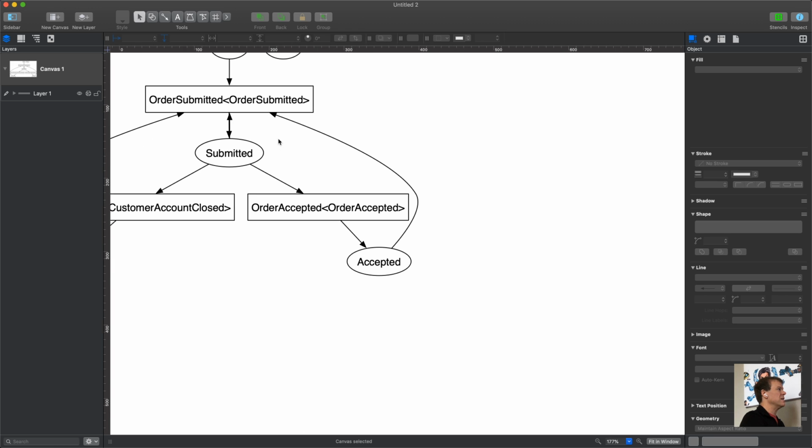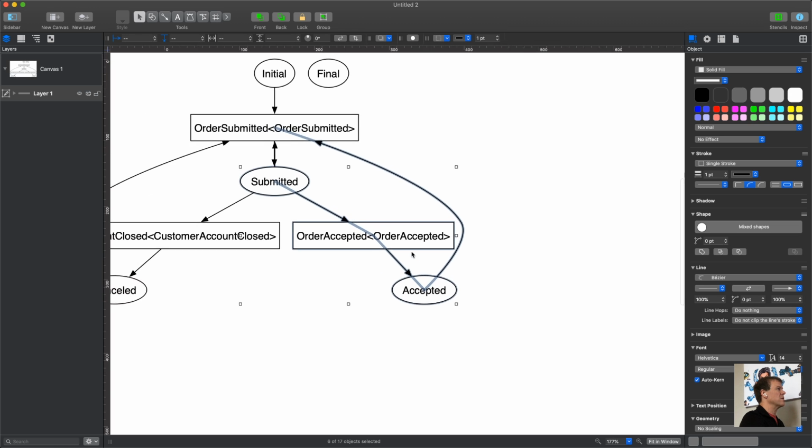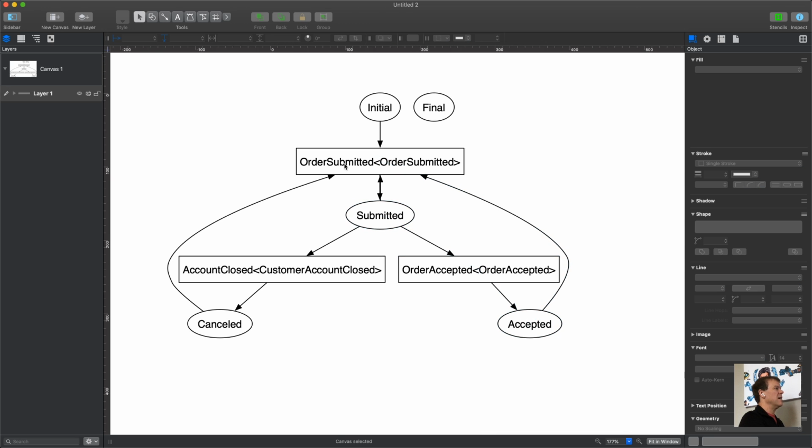So I can actually come in, I can slide it around. I have my initial state. My order submitted comes in, I transition to the submitted state. From submitted, if account closed, I go to canceled. I don't know why the errors go back to order submitted. That's kind of weird, but it's probably during anything, to be honest. And I go from submitted, order accepted, I go to accepted. And I think it's because in the accepted state, I can accept order submitted, which is just going to put me back into no state. So it's kind of weird there when you do that stuff.